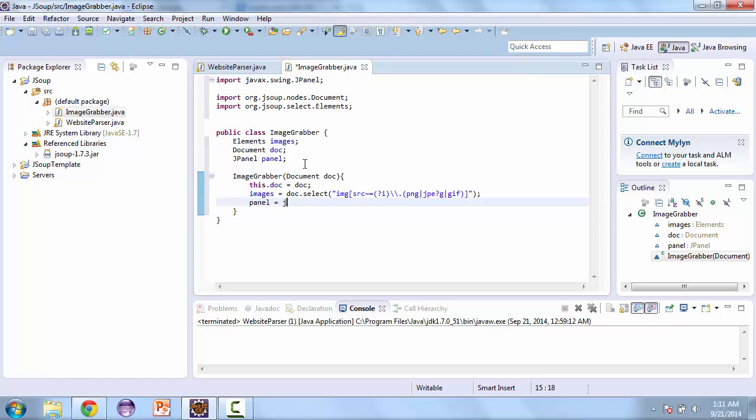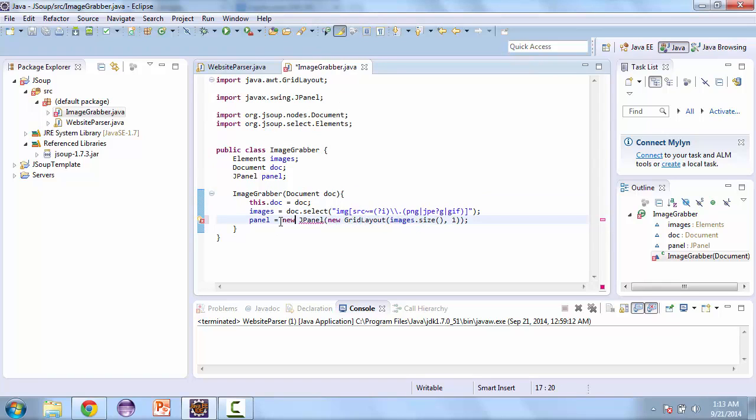So panel is equal to new jpanel. And we'll pass that a new grid layout. And that's going to be based off the size of the image. So images.size. And we'll make that one across. And we're going to create this method right after we finish this constructor, but it's going to be called grab images.